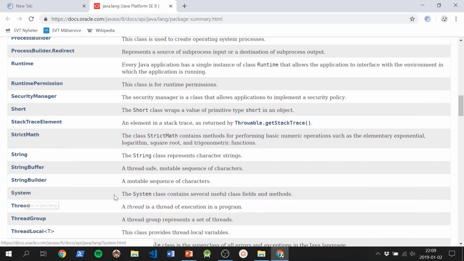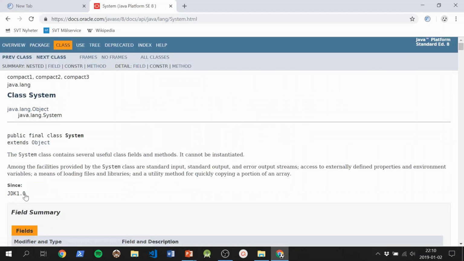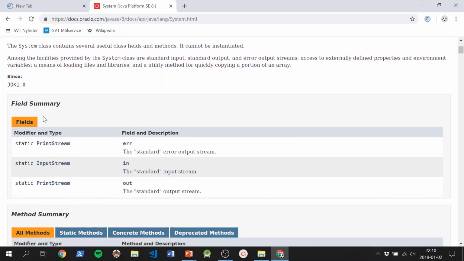So here we have it, and it says the System class contains several useful fields and methods. We click on this one, and we come to the documentation for this class. Here we have the field summary, and we find three static fields. We have one called err, short for error, one called in, and one called out. So out is an instance of the PrintStream class.